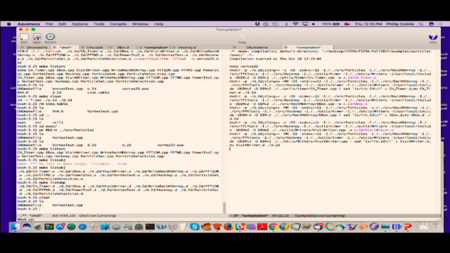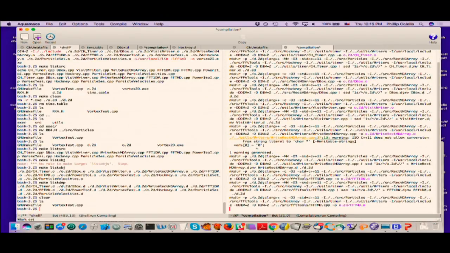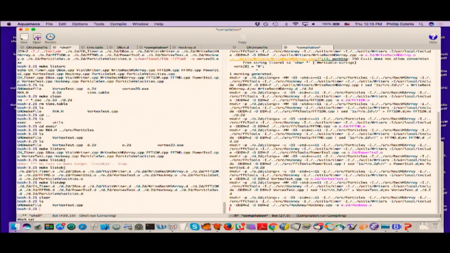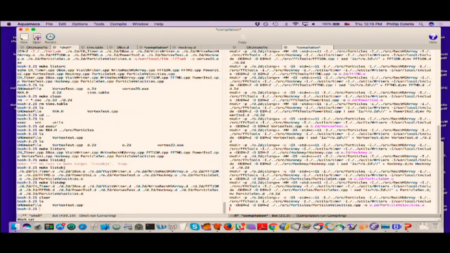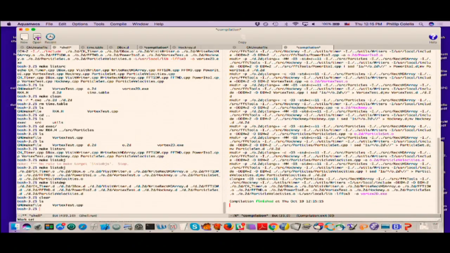And now it's building everything from scratch because I no longer have any .o files. Everything is fine, and it built it correctly. And now, let me try building it again.